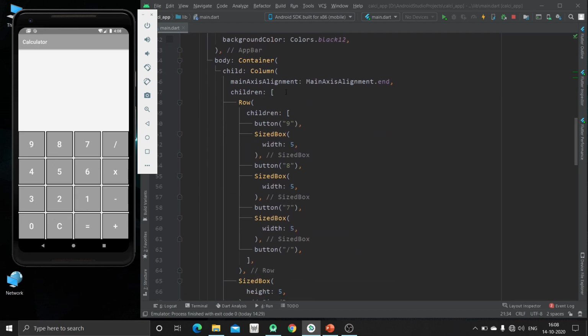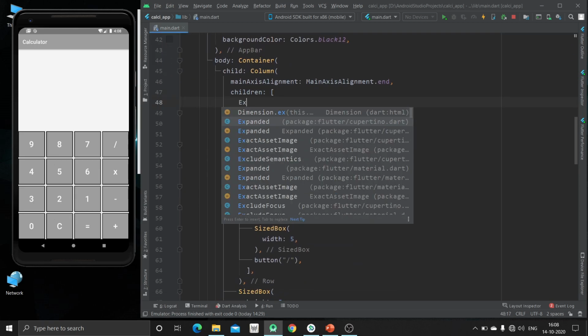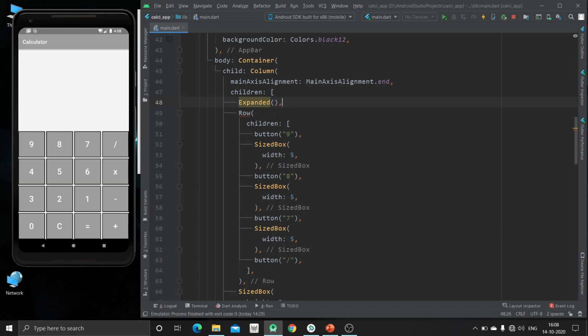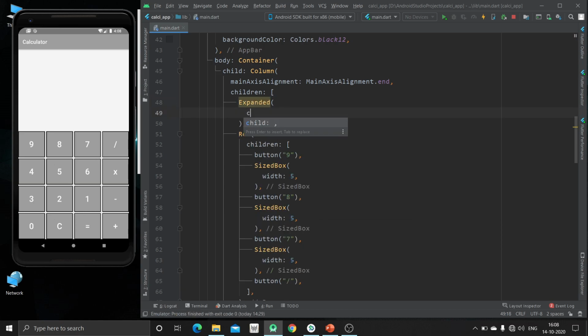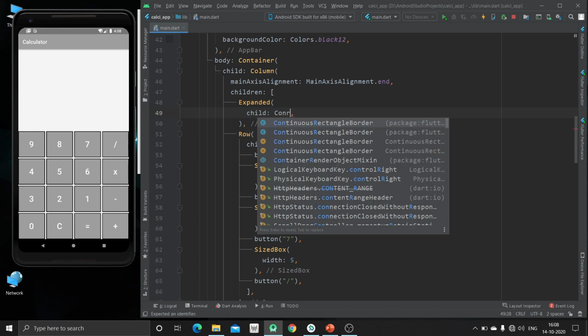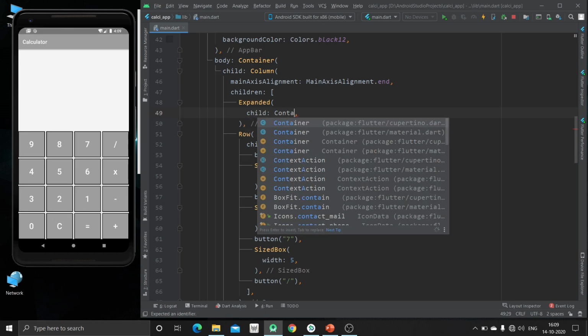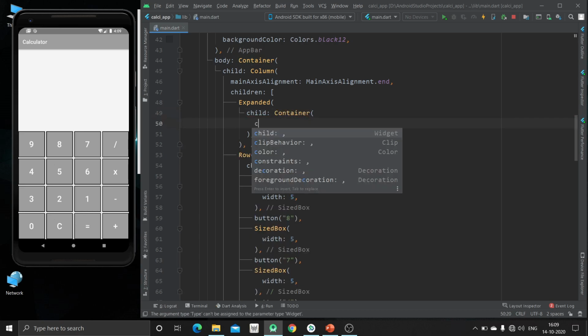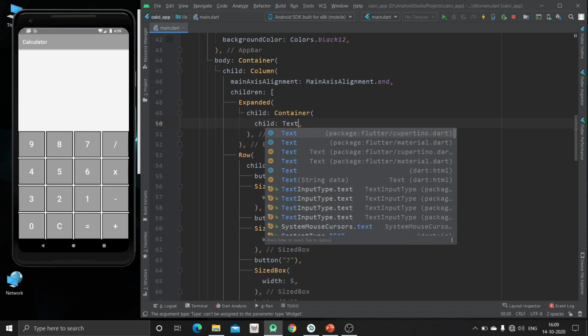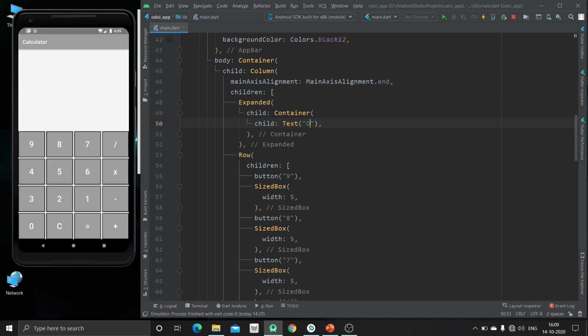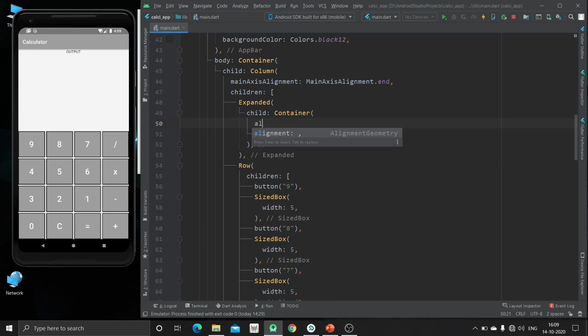Now we are going to create the output panel. For that, again we are going to create an expanded widget. Inside this we are going to specify a child, that will be a container, and the child of this container will be a text, and it will contain the output. So now you can see here is our output container, so we will align it to the bottom right side. So here it's done.